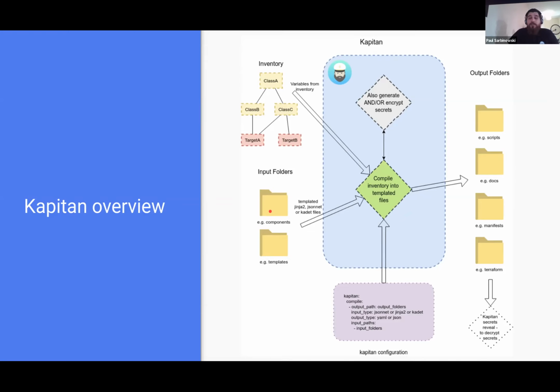It could be resources for Terraform, databases, and other stuff that you want to generate, like documentation or scripts. Kapitan takes both of these, compiles the inventory values into the templated files, and then generates the output for each target individually. The output per target could look something like this. So you could have your Terraform output, your manifest for Kubernetes, your documentation, and your scripts in various folders.